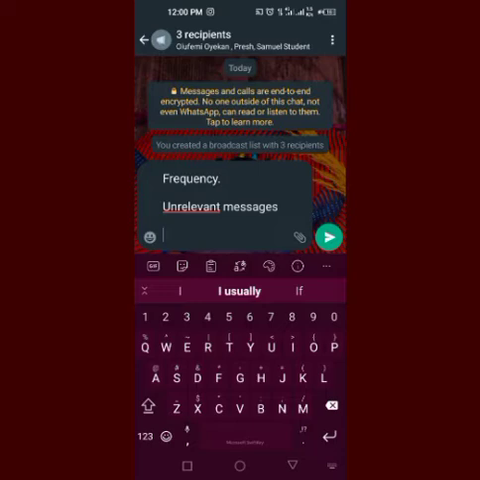I do not send the same kind of messages to all of them, and that's one of the mistakes you make: irrelevant messages. Do not send irrelevant messages to people that do not care about your product. If you are sending messages, send them to people that care about your product. That is the reason why you want to use WhatsApp labels. WhatsApp labels help you to retarget people.